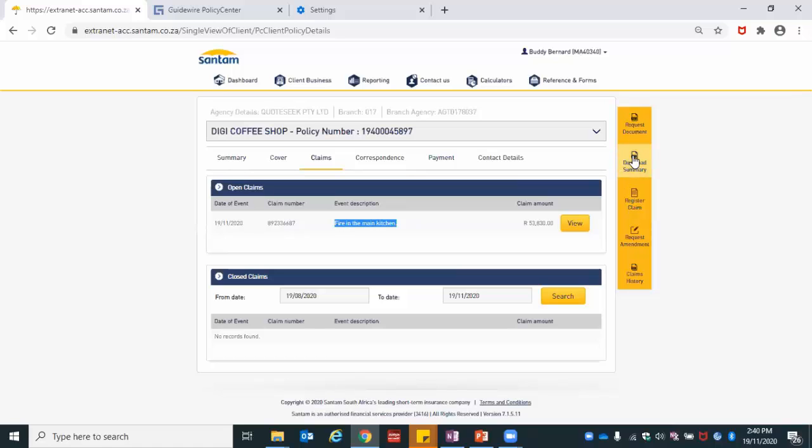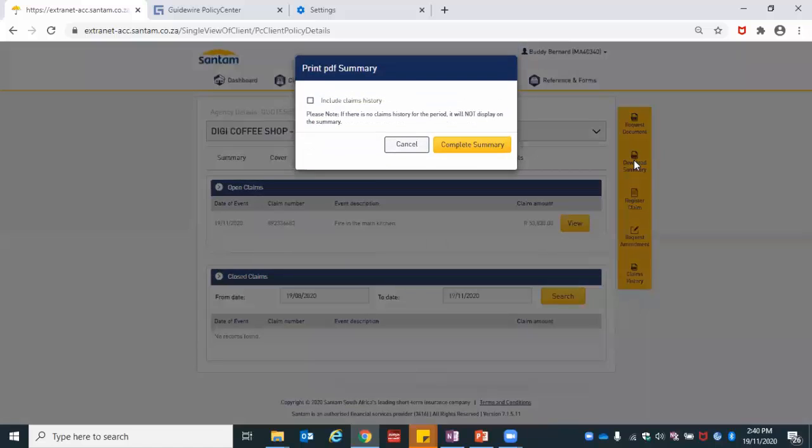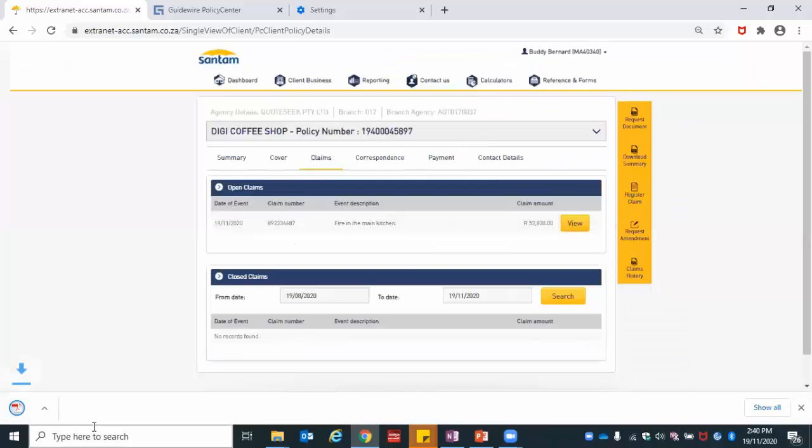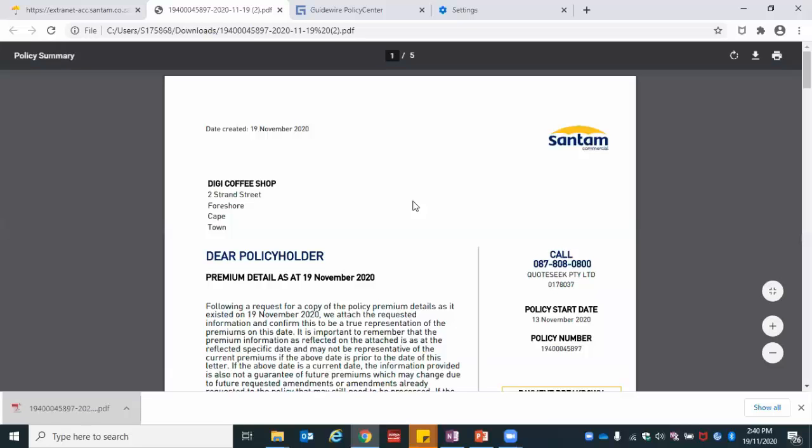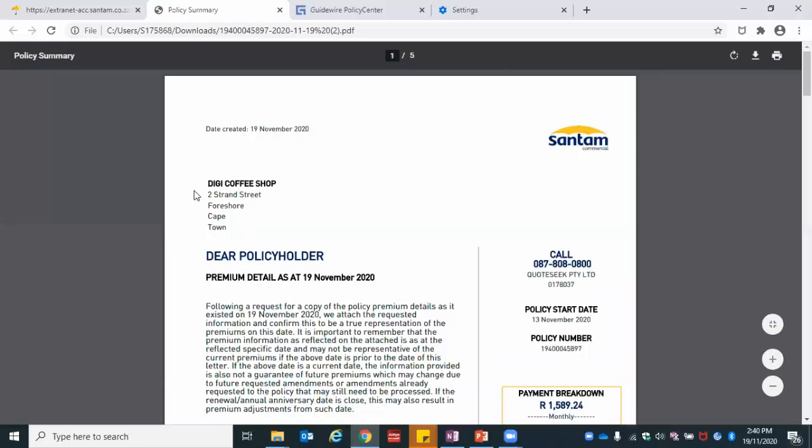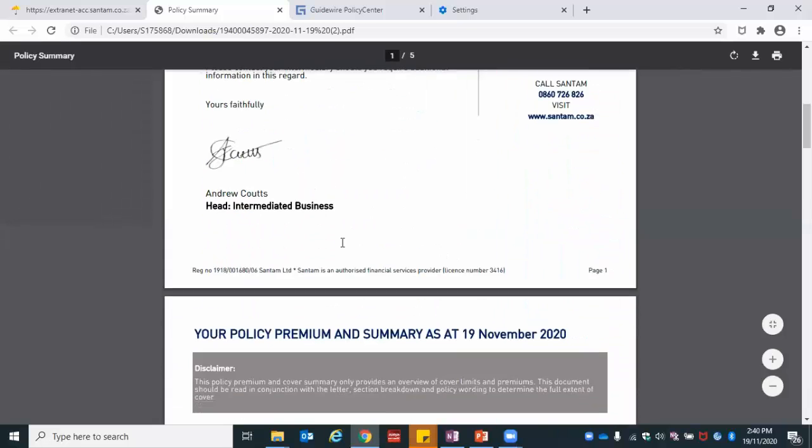So we navigate to the download summary button on the right hand side. I'll click on download summary. Then you'll see there's an option: do I include the claims history, yes or no? I include claims history. I click on complete summary selection. And then at the bottom left hand corner, my document will display for me. Once I click there, the document will open in a new window, which will display the summary of my specific policy for the commercial.